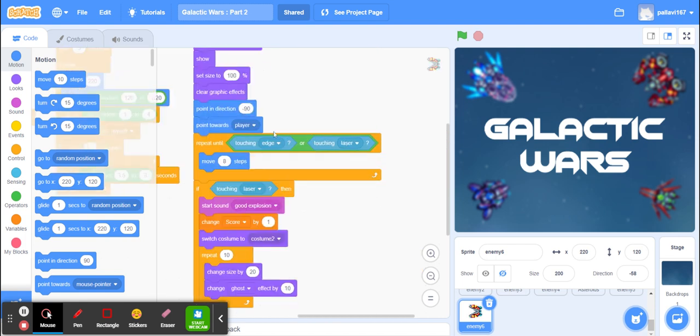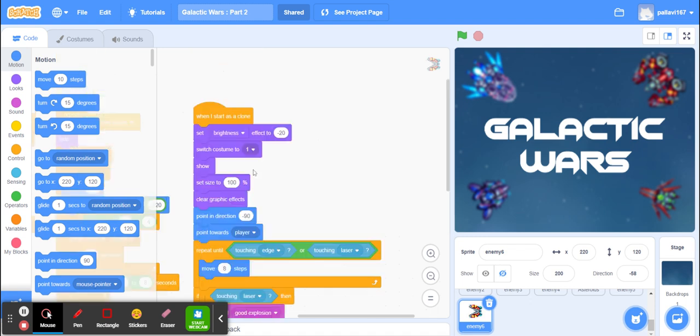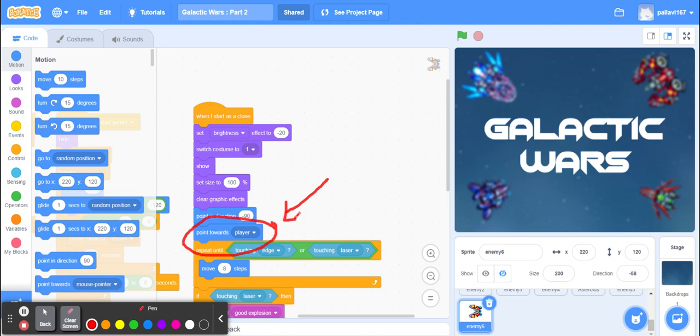Now if it is touching the edge, then we want it to move. And here is the code where we are actually asking it to point in the direction of the player. So wherever the player goes, this enemy will follow. This is an additional extension task, to make the game a little more challenging and difficult, we have added that property to this.